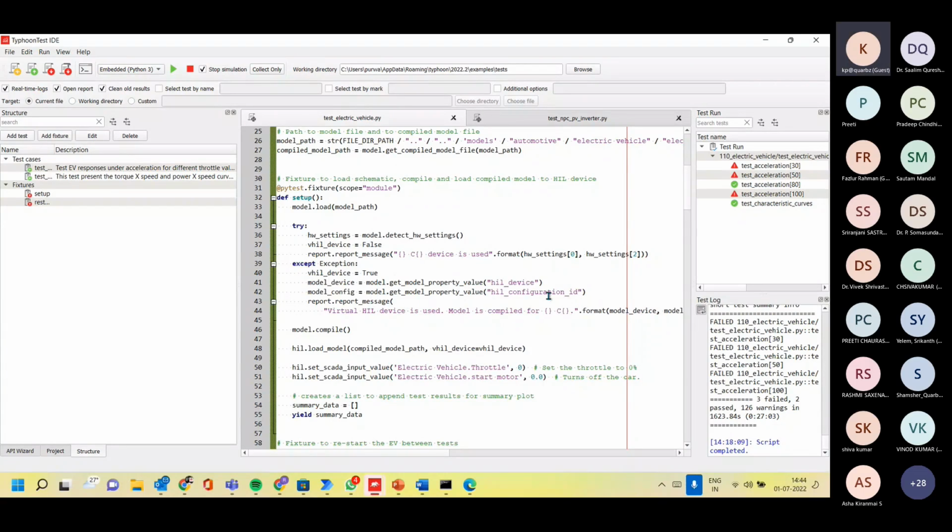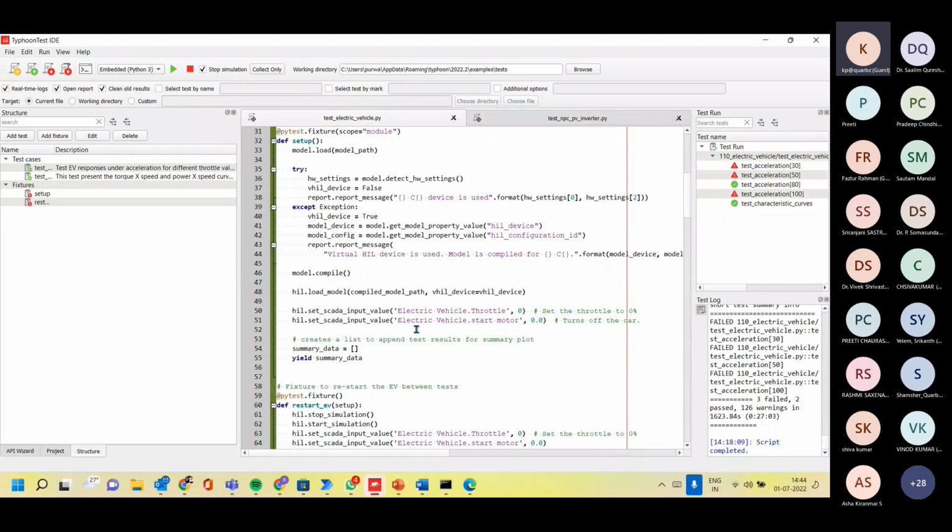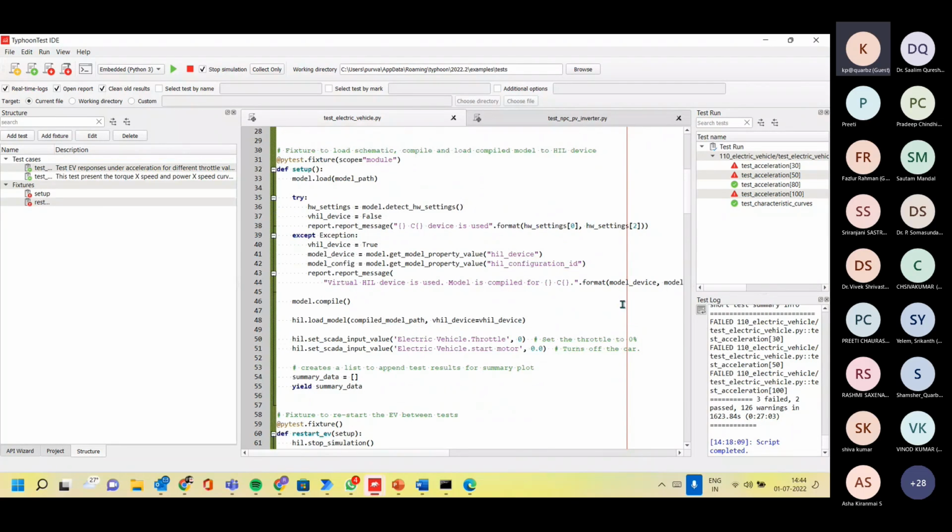So here you can find that try will show that virtual HIL device is false, and except will, even if it is false, retry the results and keep it as true, so that even if we are not connected with hardware settings, it should run on the virtual HIL device. Currently I am running in virtual mode, so you can understand how this test code is done. So it is done for both conditions.